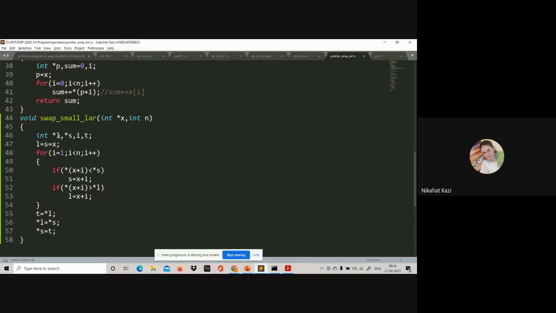One pointer is called the largest pointer L. L is the largest element. S is the smallest element. And what you do is, initially both the pointers point to the base address. Okay, and then you just go through the entire array.